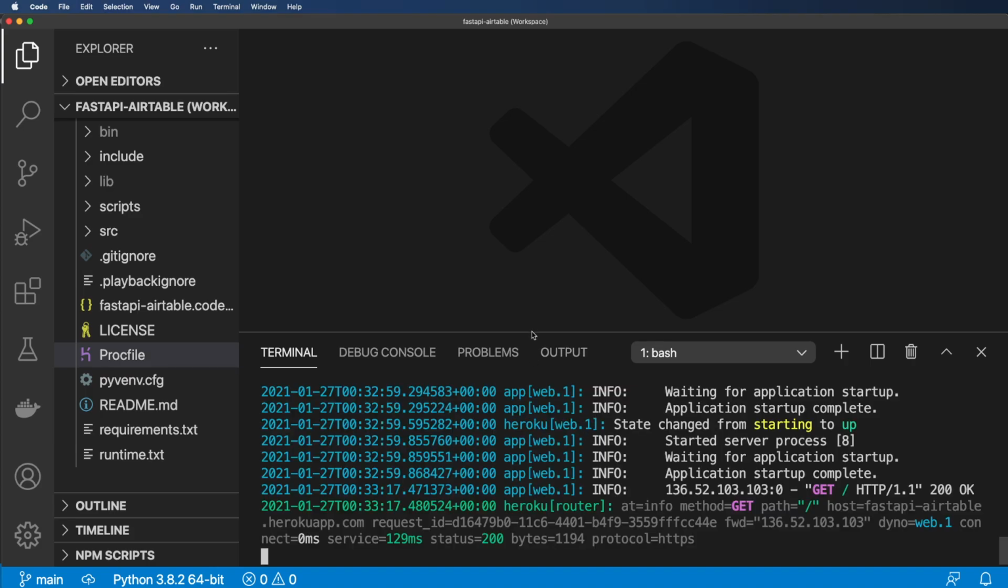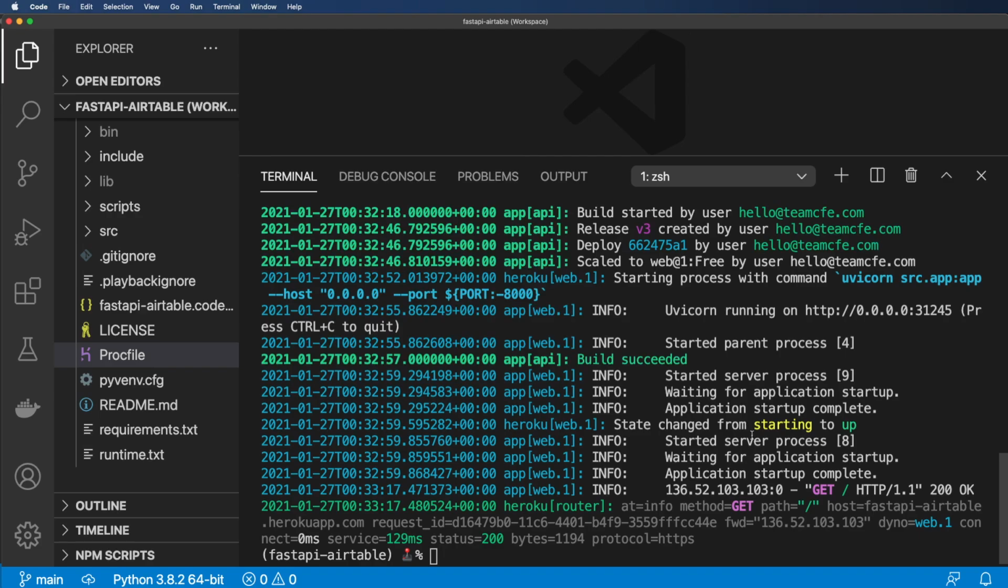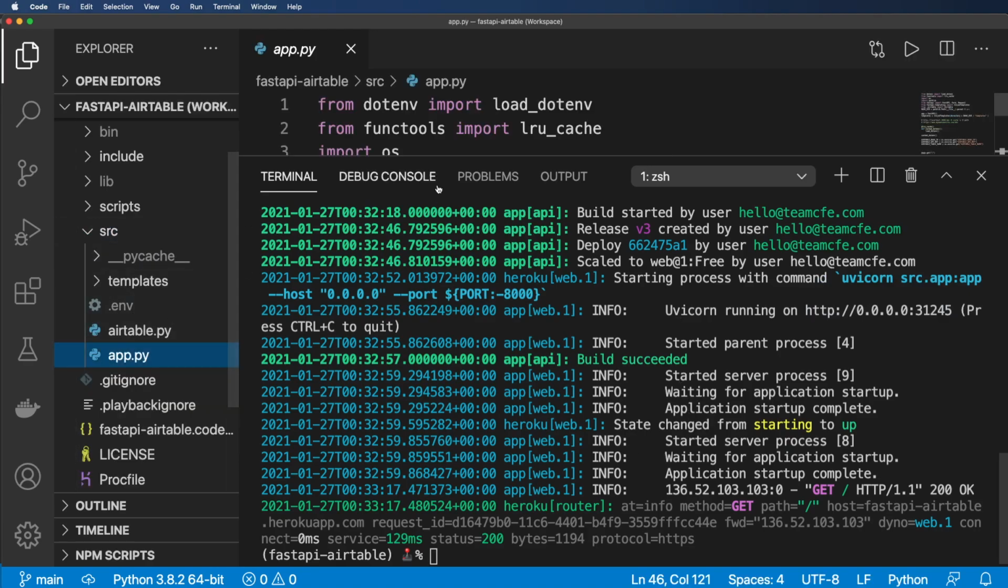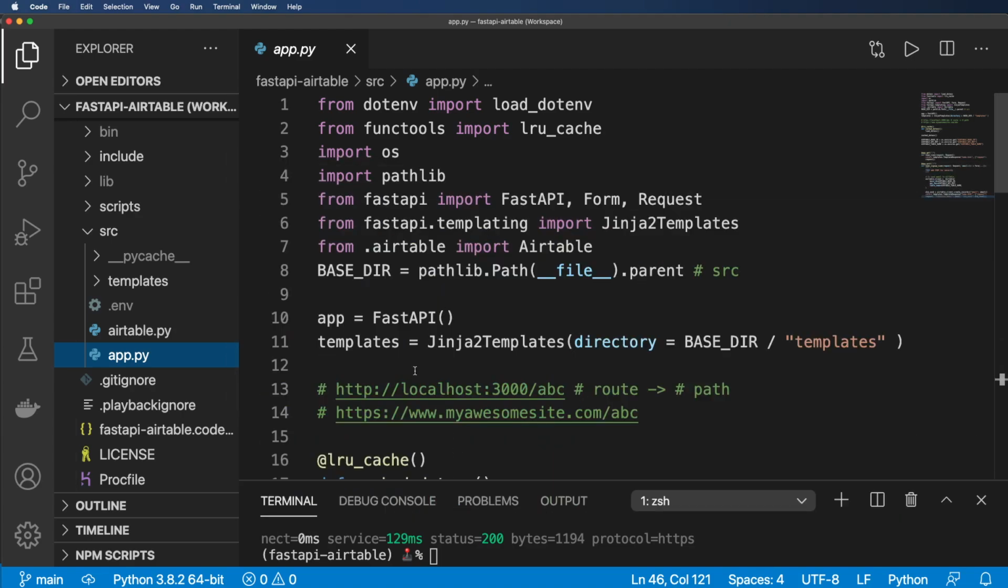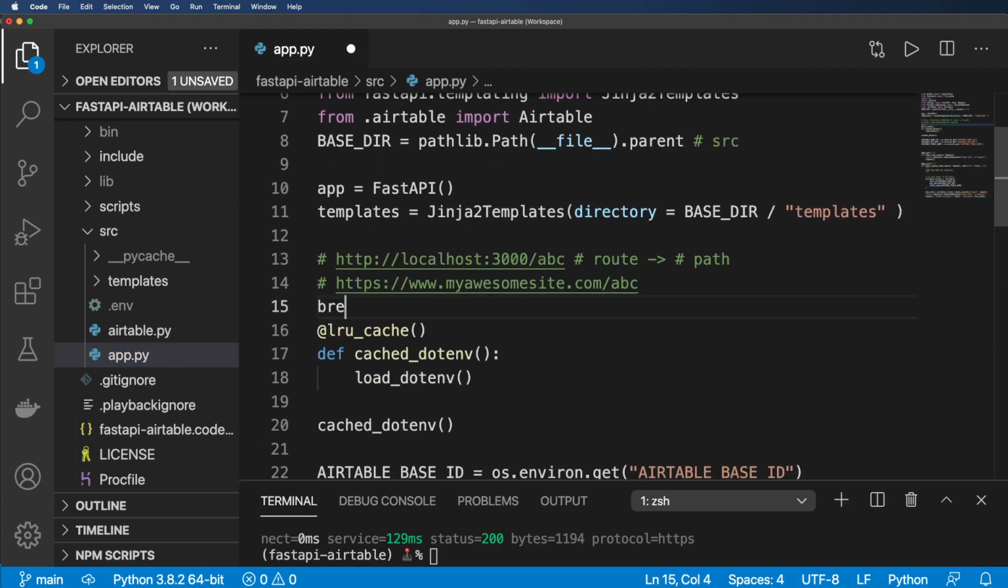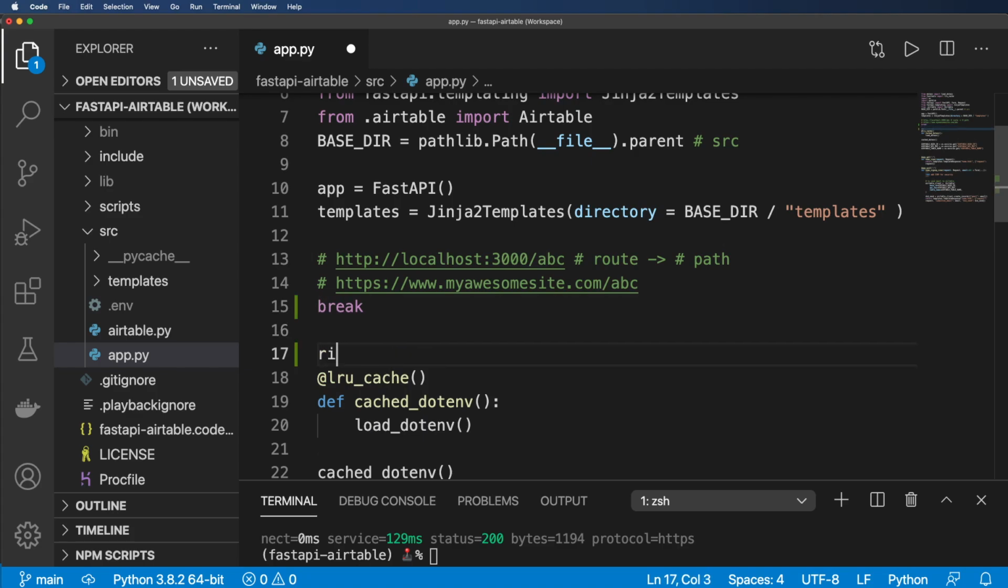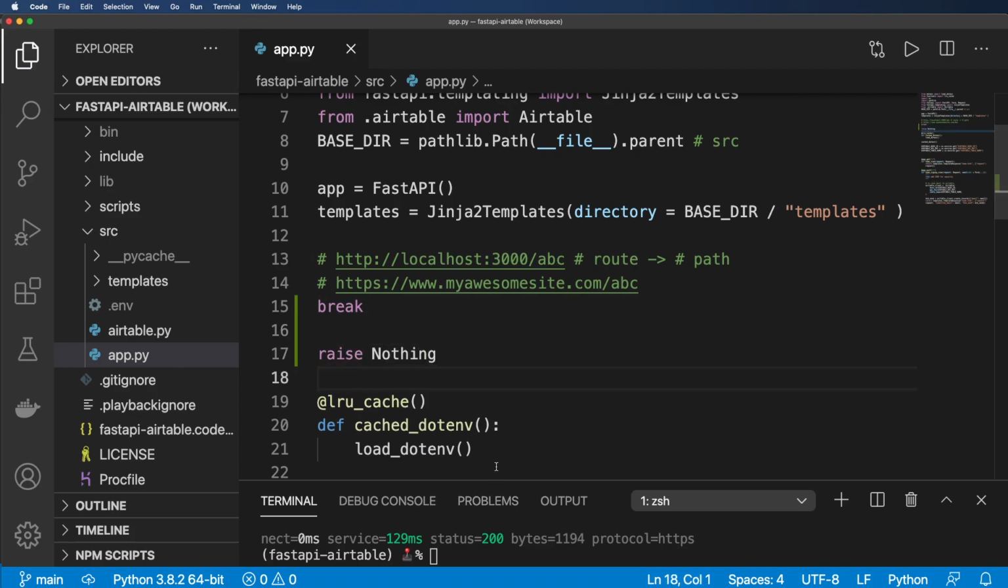This will show me the logs that you might have issues with, right? So perhaps you didn't set the port correctly. Perhaps you didn't set the host correctly. Those are the most common things that happen when deploying to Heroku for FastAPI. There are other things that could happen too, like incorrect code, right? So if I just wrote something like break or raise nothing, right? That's invalid syntax code.